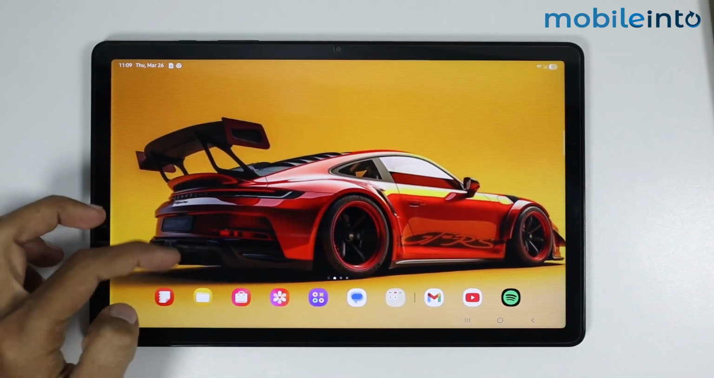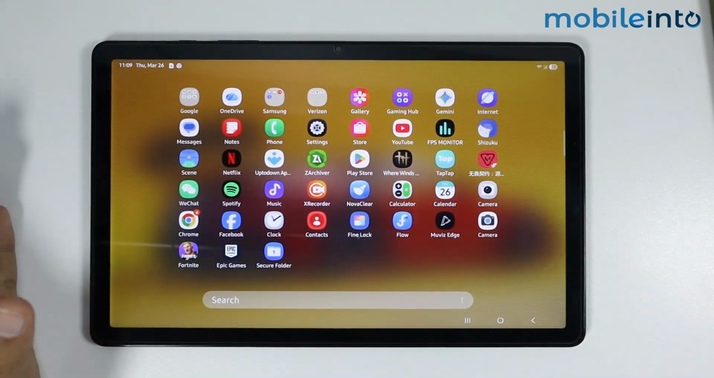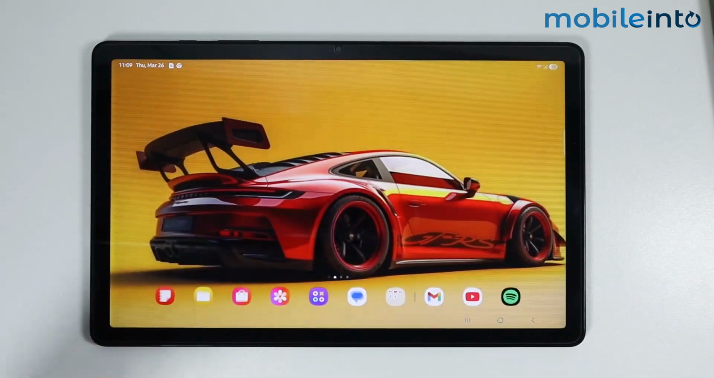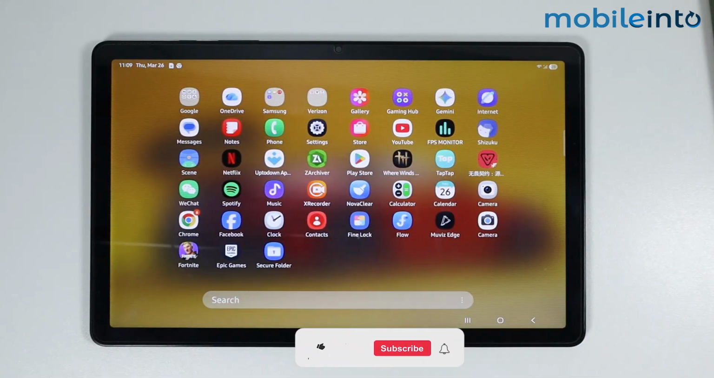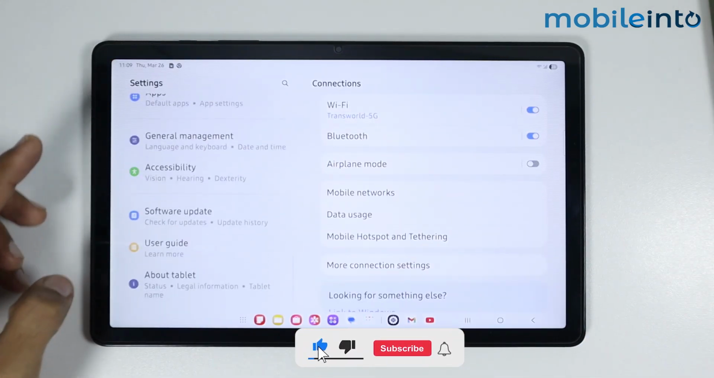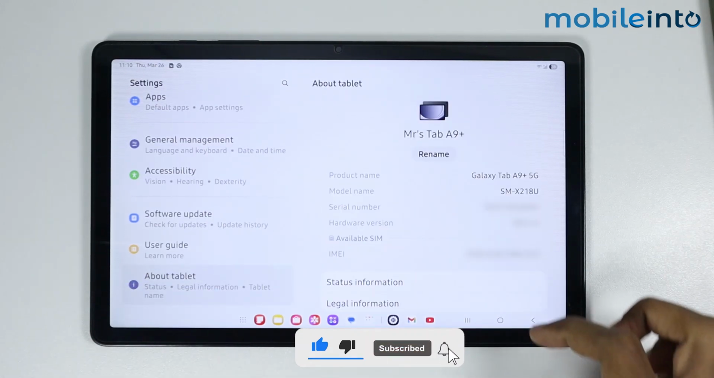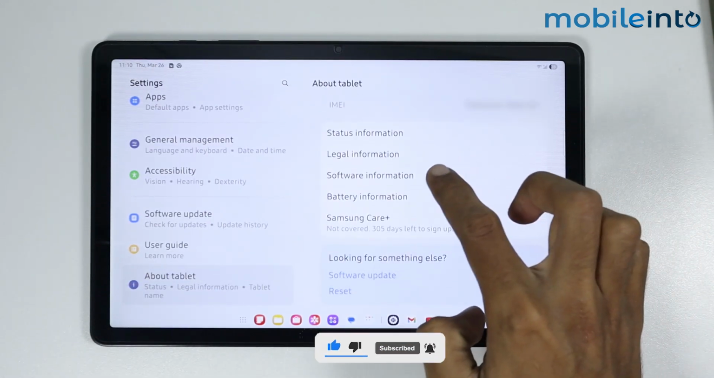In this video, I will show you how you can change the DPI settings on any Samsung tablet. Now to do that, first of all, just go to Settings. Under Settings, just scroll down and tap on About Tablet. From here, just tap on the software information.